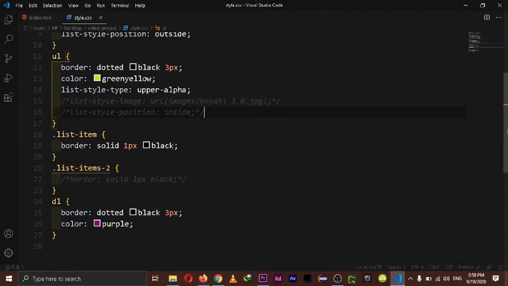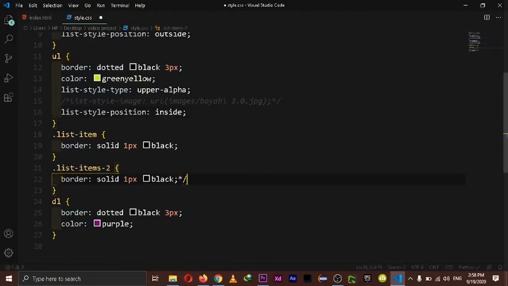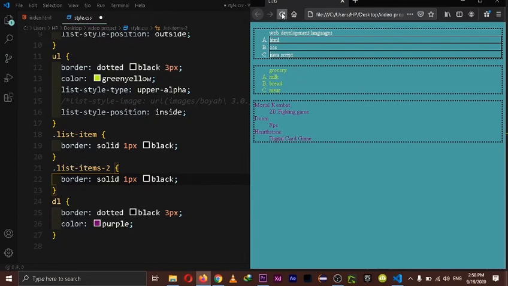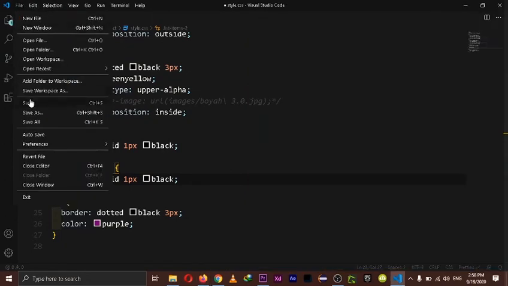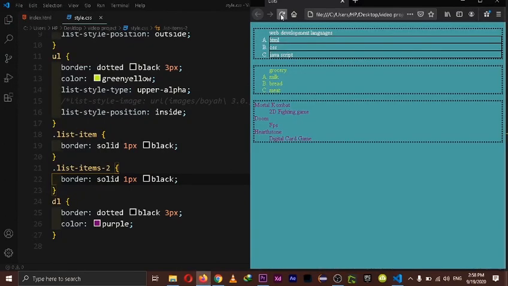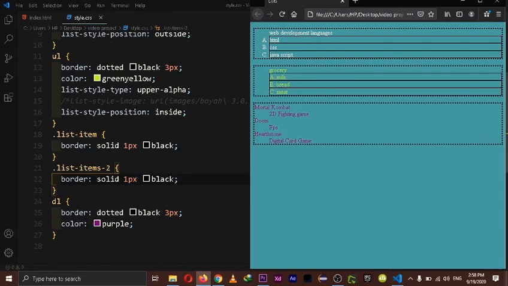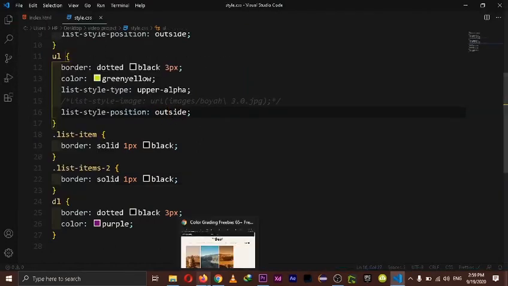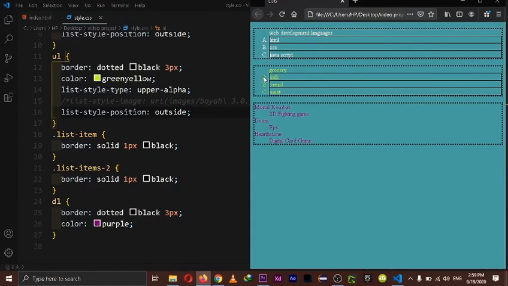Just to show you guys what it looks like, we're going to remove these parts. We're going to add a border to our unordered list. We'll save this and see what it looks like now. So we added a border, and since we chose inside, it actually stayed inside. Now let's change this to outside, and our A, B, and C should also go outside our border. So let's run it again. There we go, they're outside.